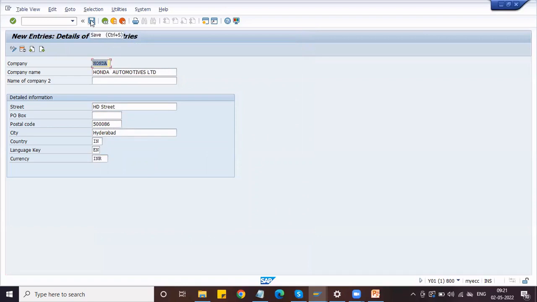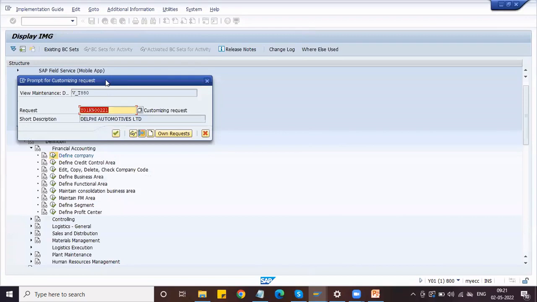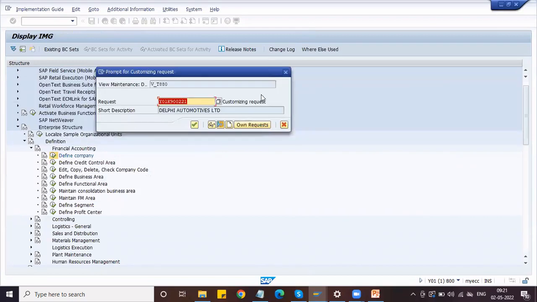Now save it. Whenever you save it, the system asks for a transport request. See here. Save it. It is asking for the transport request here. One transport request is already defined for another company.